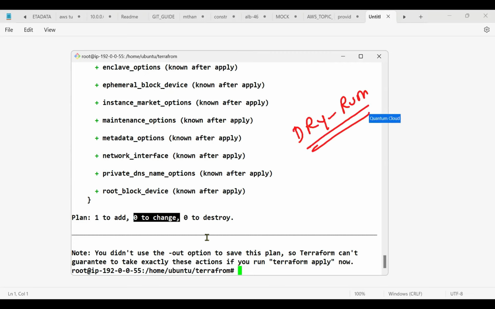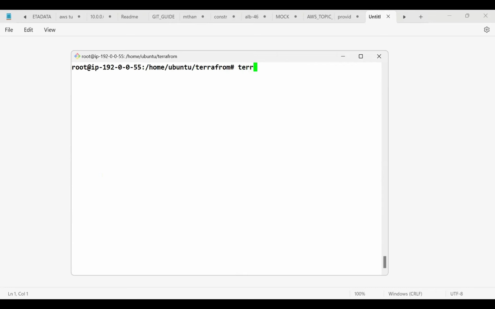What is a dry run? Before making the actual changes, before creating actual infrastructure in AWS, it will just show you, see, this is the infrastructure you are going to create. Just a dummy kind of thing. That is the use of terraform plan, dry run. Okay. What is the next command? terraform apply. Just press enter. You will see the magic now.